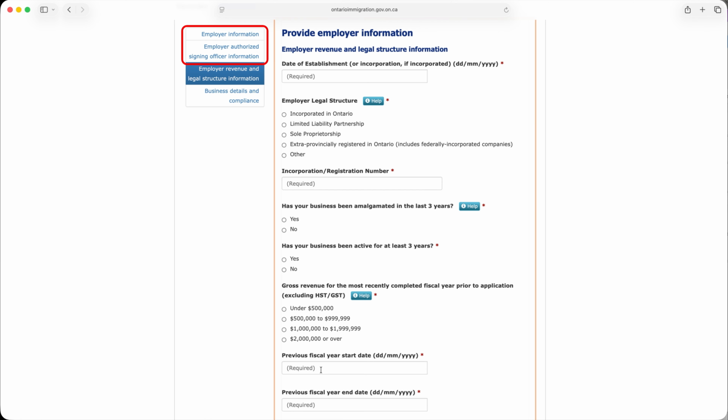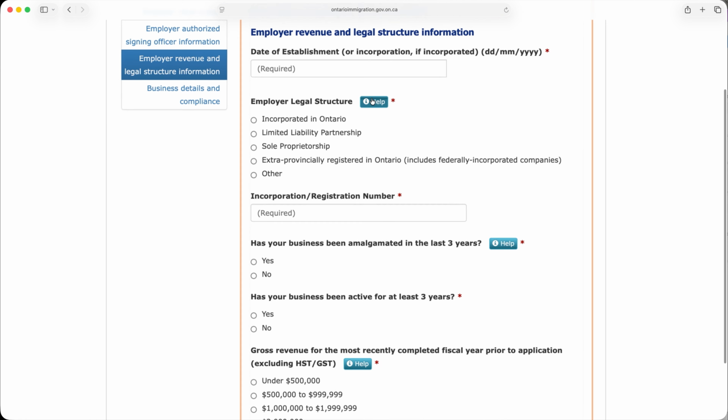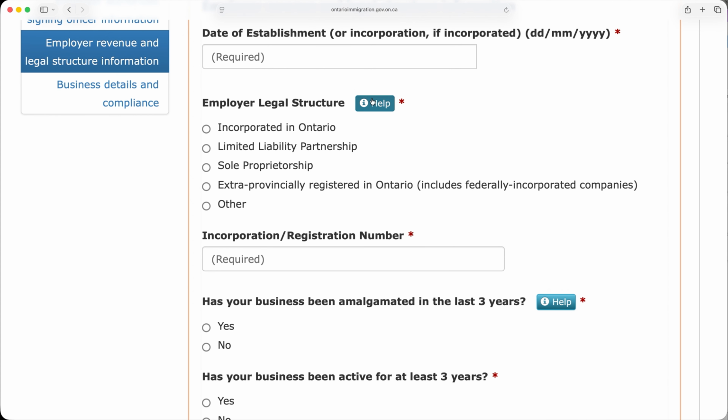On the first two tabs, you can review the main details you entered during registration. On the third tab, enter information about your business's revenue and legal structure. If you need help, click the Help button next to each section for more clarification.